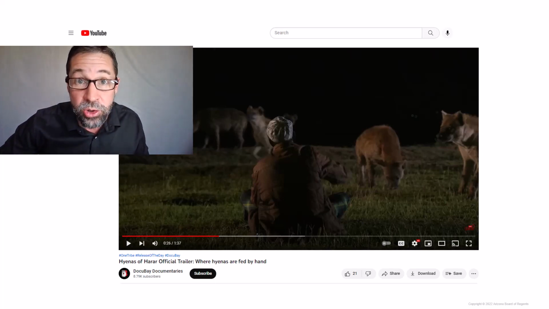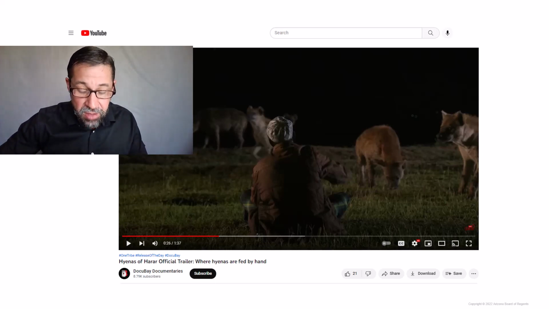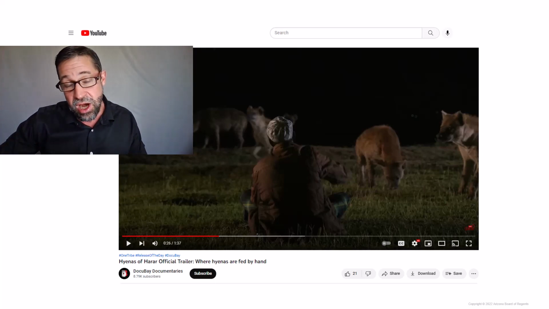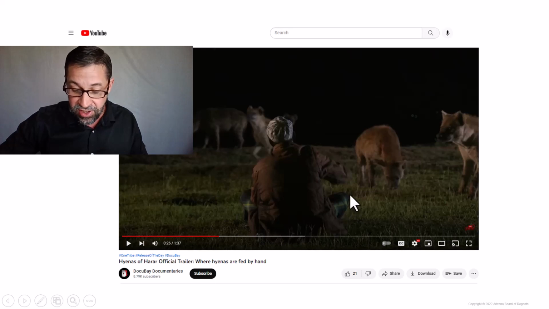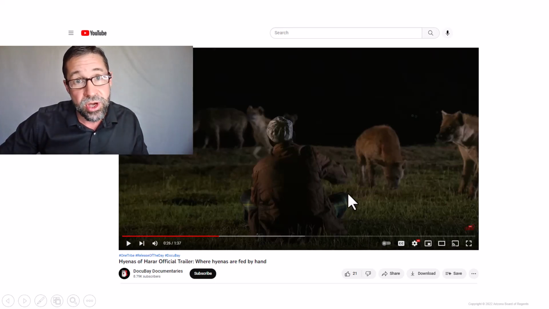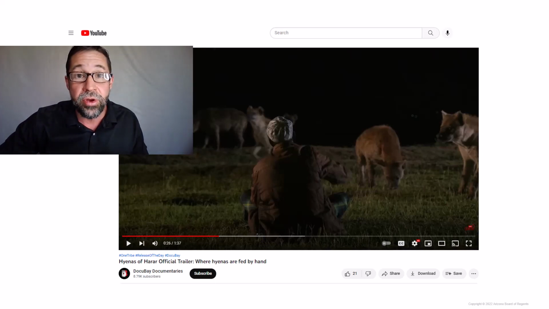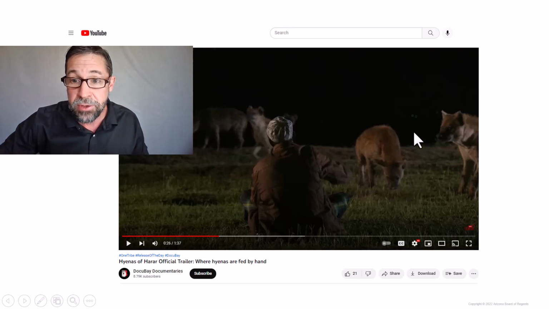They can exploit those with their powerful jaws. Apparently, the hyenas have even become somewhat of a tourist attraction. People visiting Harar will feed these hyenas. Could be a dangerous situation anytime you have a food-conditioned carnivore eating out of your hands. It could lead to problems. That said, if tourists are willing to pay money, then suddenly these hyenas have monetary value, and so people are more inclined to conserve them.